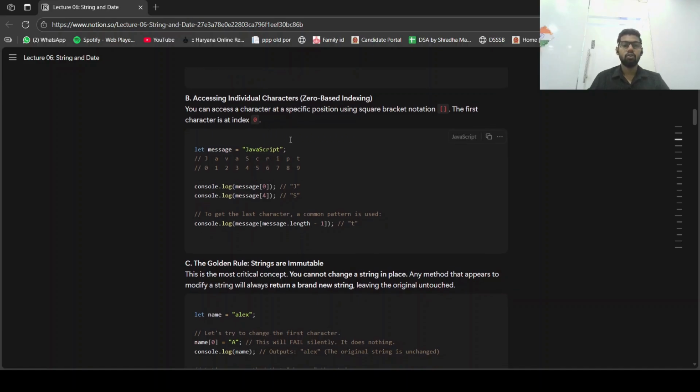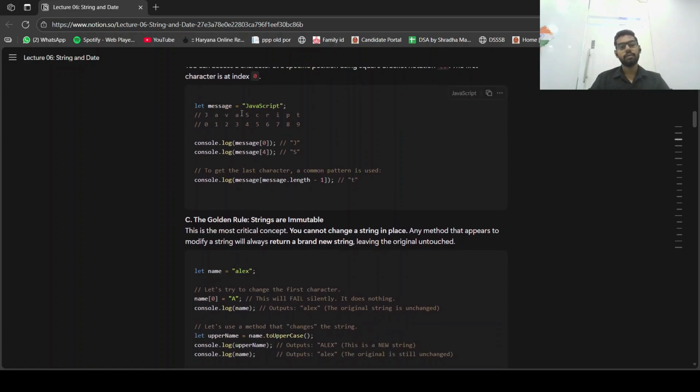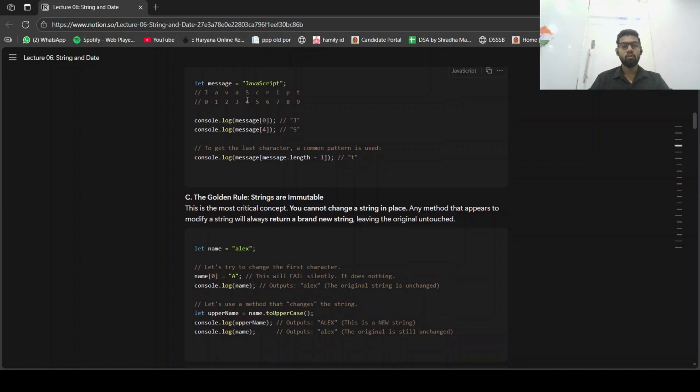Strings use zero-based indexing. You can access a character at a specific position using square bracket notation. The first character is at index 0. Now let message is equal to JavaScript. We have a string JavaScript, and if we want to access the first character of the string, we can easily access it like this: message[0]. 0 is the index where J is present.